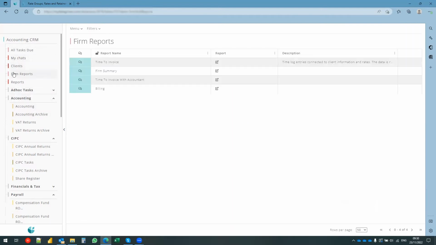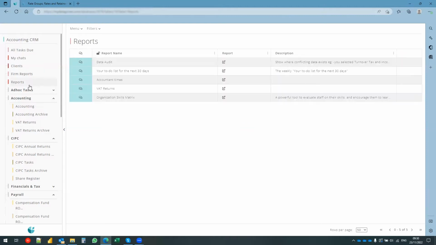We have various reports available. The ones in the firm reports are the billing information. So I'll show you that in a little bit once I explain the time logging. And then we have other reports that include the to-do list. So this is the summary of the all tasks due.